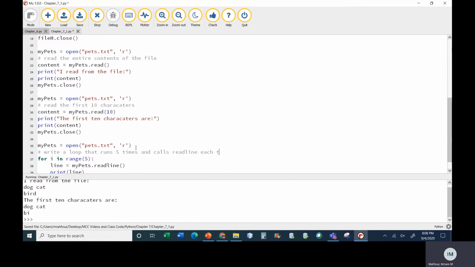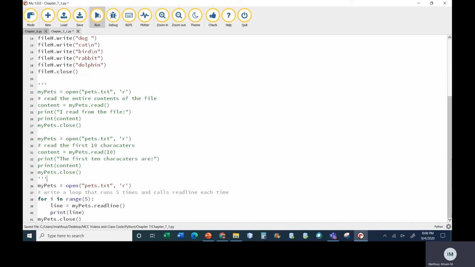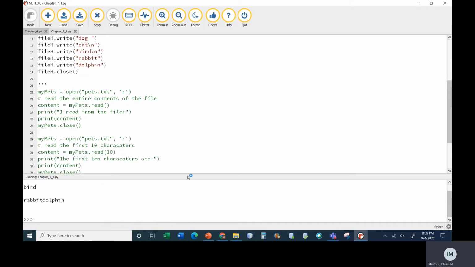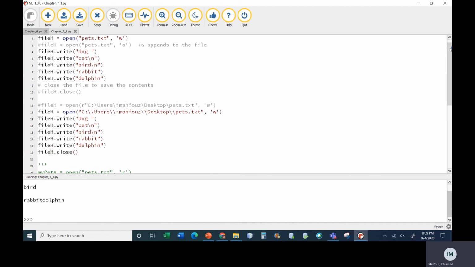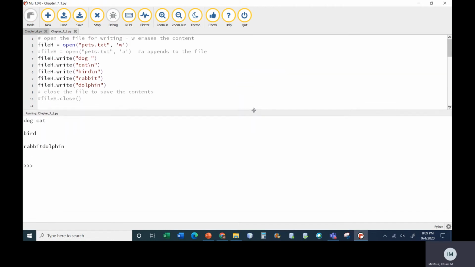and prints the line each time. Okay, let's see what happens when we do that. For now, I'm just going to comment out the previous content, so we only see this output. I want you to notice what's going on. Let's come here to the top to see what the file has and what's actually getting printed. The first line had dog and cat, the next line had bird, and the next one had rabbit and dolphin. Do you see that?